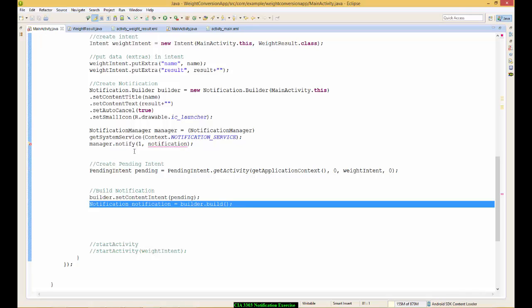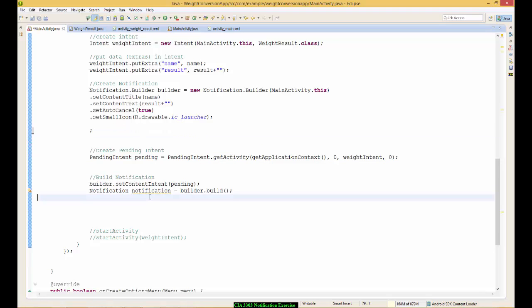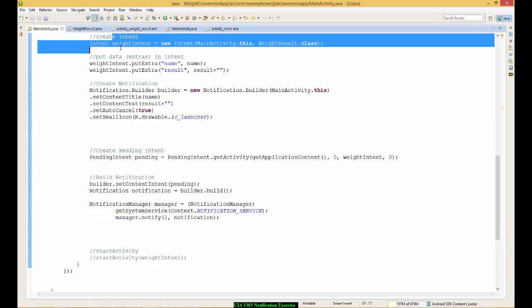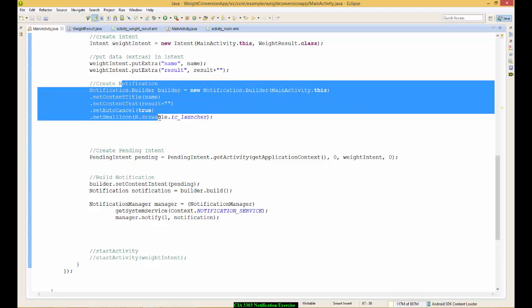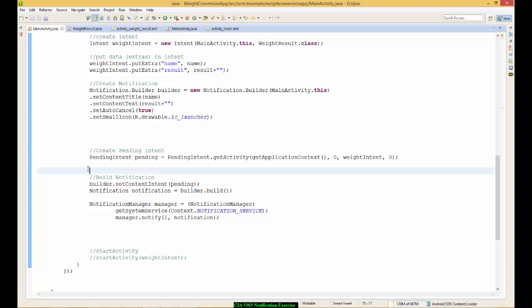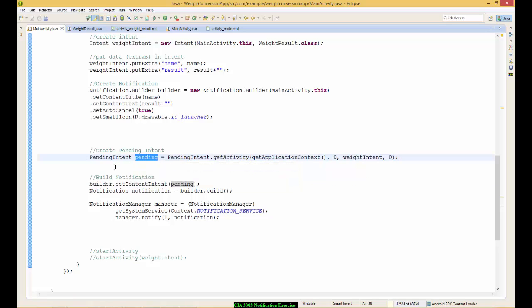So I'm gonna save it. Let's see what's the error here. Manager dot notify. Yeah, so this code which builds the notification should go here. And what exactly we're doing is we are creating the intent, putting data inside it after the calculation, creating a notification, creating pending intent, and then we'll build the notification. And inside that, from the notification, we will be actually building the set content. We will be passing it in the pending intent, and then we will pass on this notification to the notification manager. Okay, so this is how it is working.